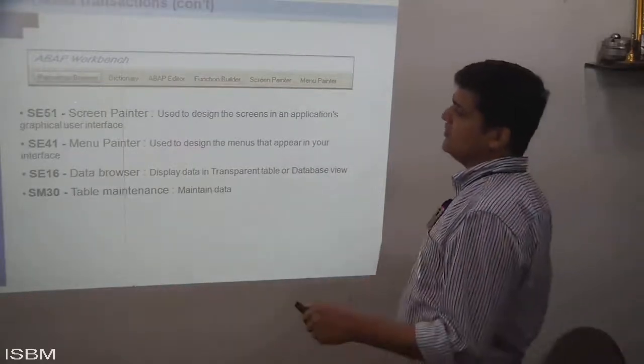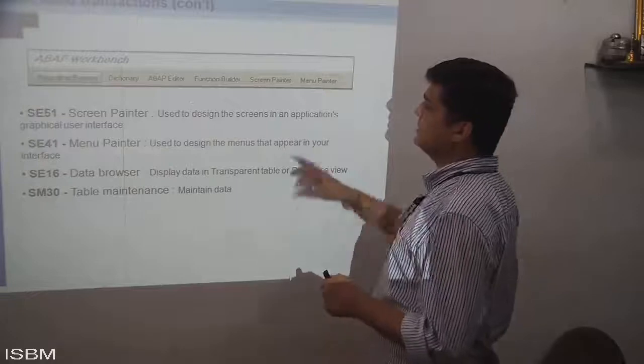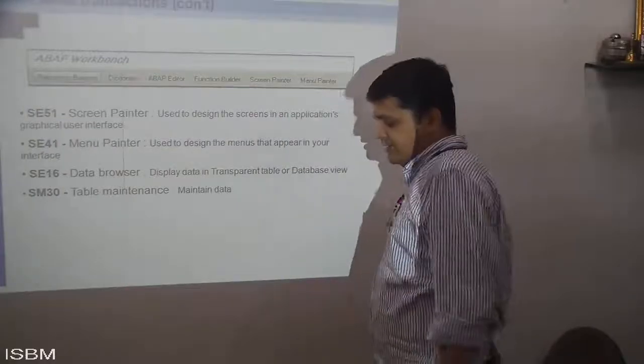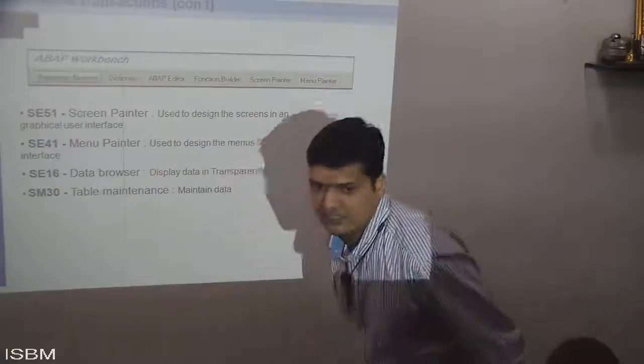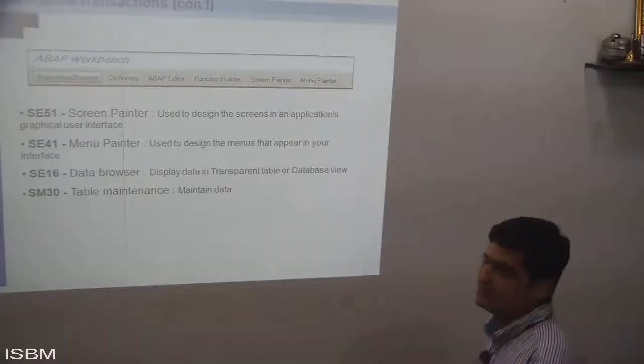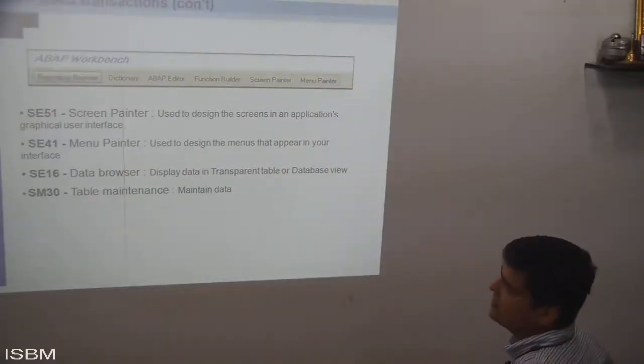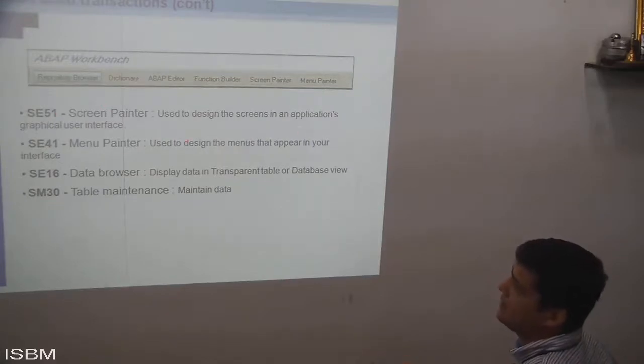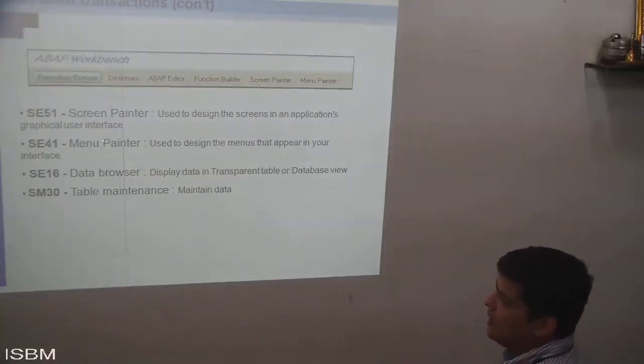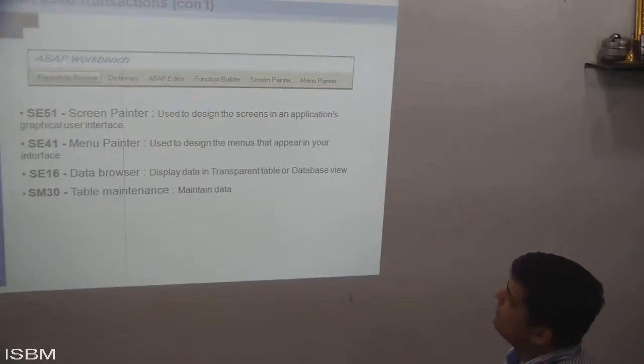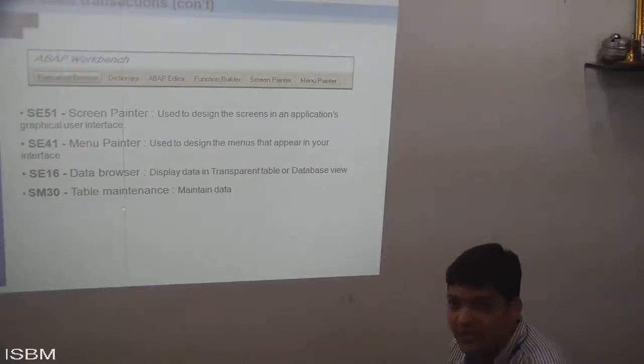Then we have SE51, which is used as a screen painter. When we are working with the screen, we use these transactions to design the screen and application graphical user interface. SE41 is basically the menu painter, used to design the menus that appear in your interface. SE51 is a screen painter. SE41 is a menu painter.